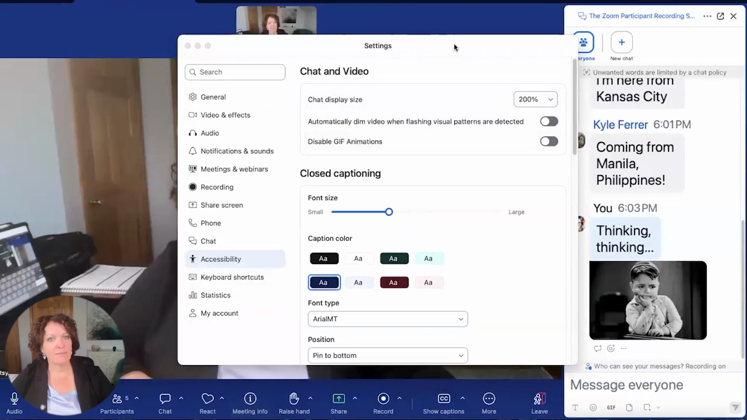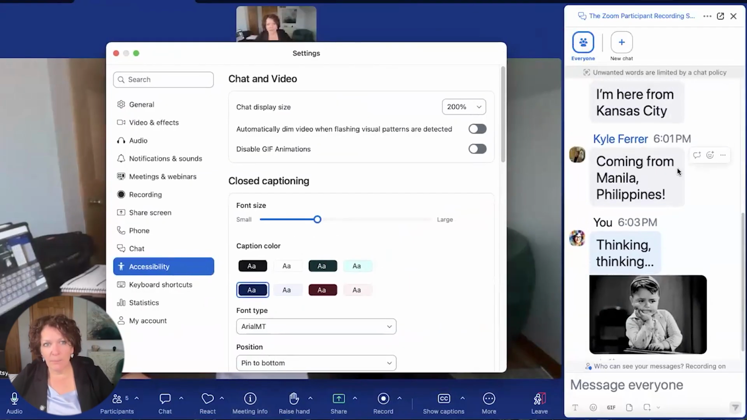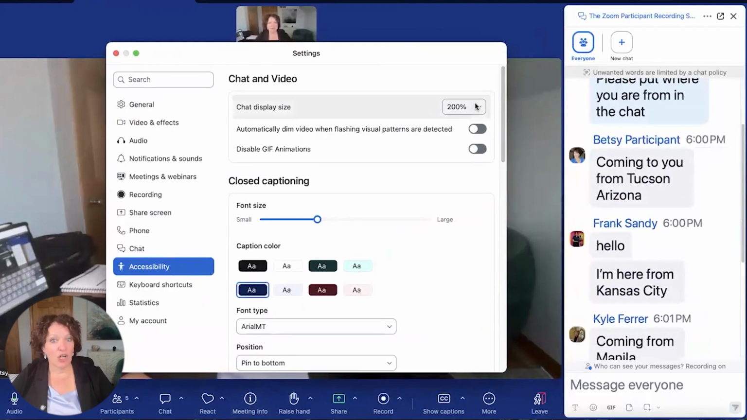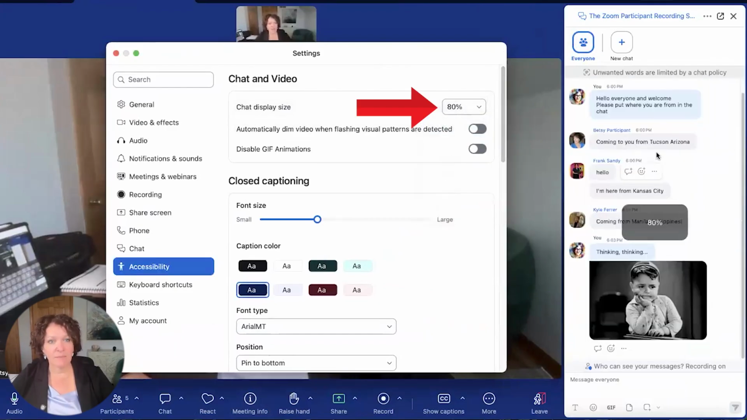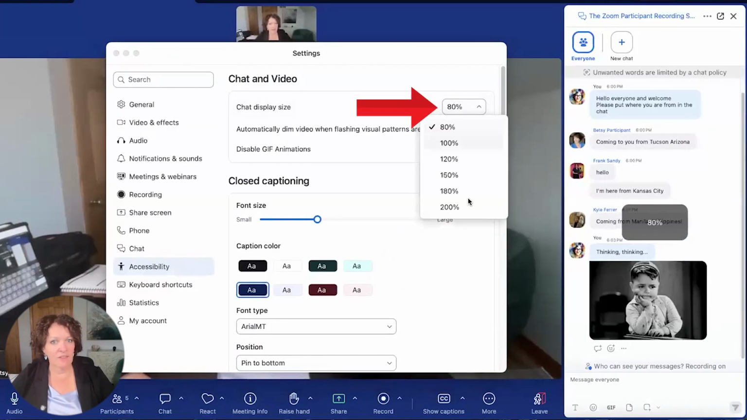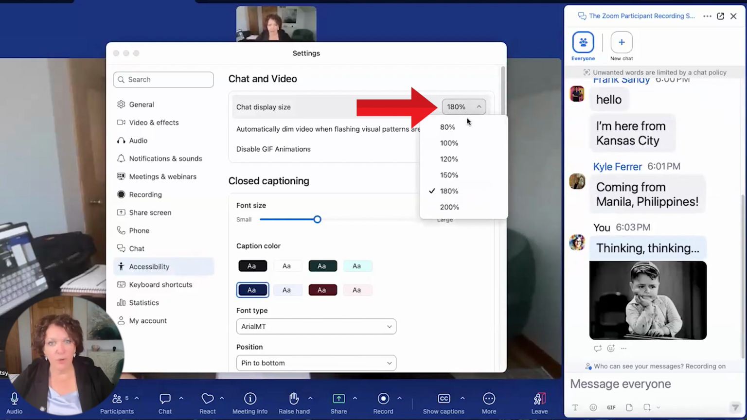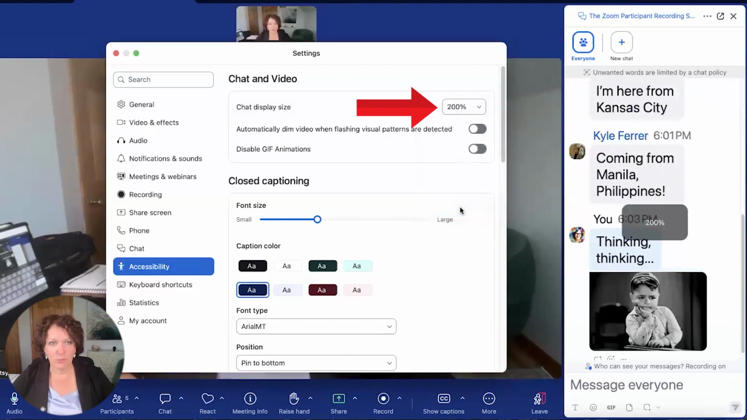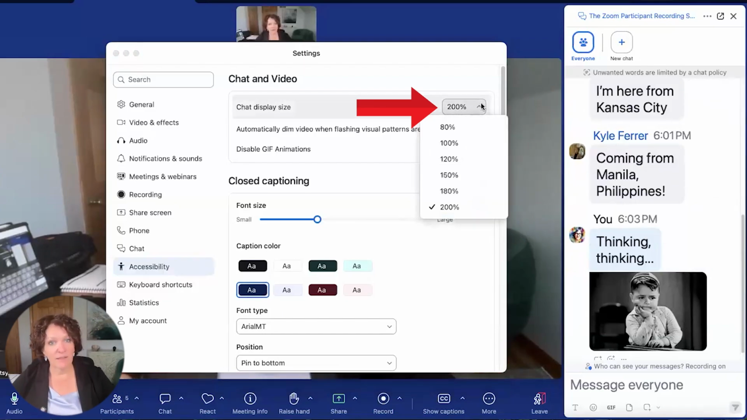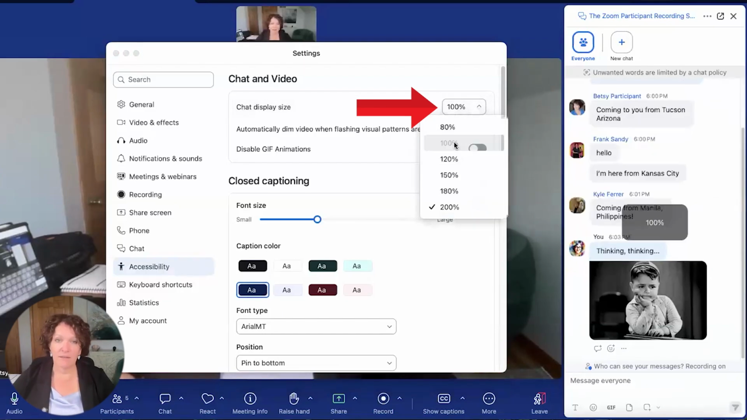In this case, when the chat is on, some people might need a larger chat size because sometimes the chat looks like this and other times it can look like this. And depending on whether you are sight impaired or you have a medical condition that limits your ability to see smaller text, you can use this setting at the top where it says chat display size. And you have choices from 80% to 200%, which actually is just a way to increase the size of the font. It does not increase for anybody else in the meeting.